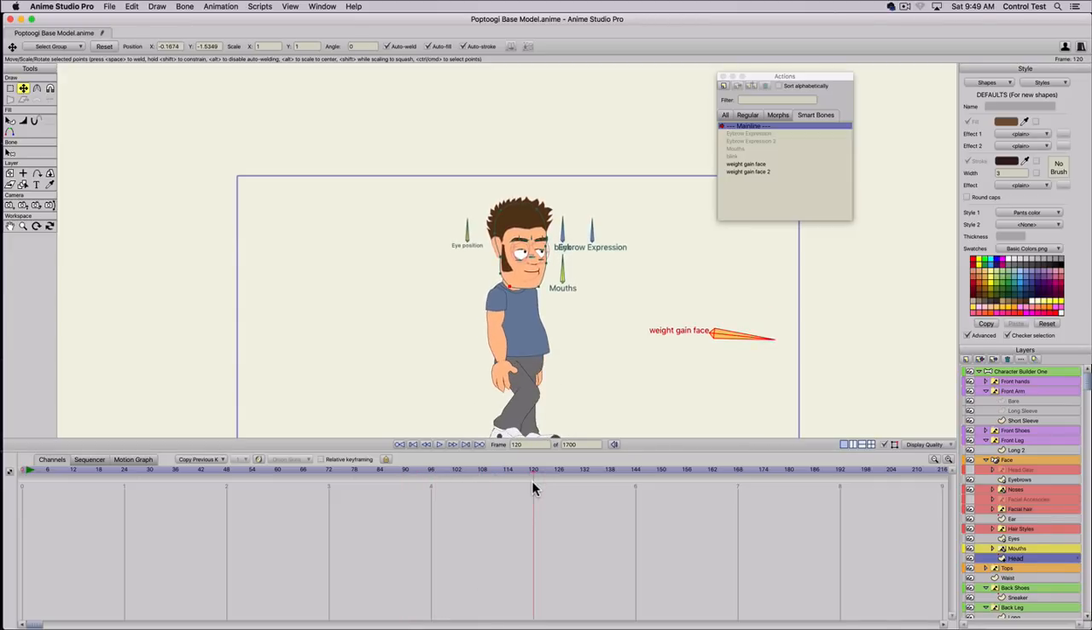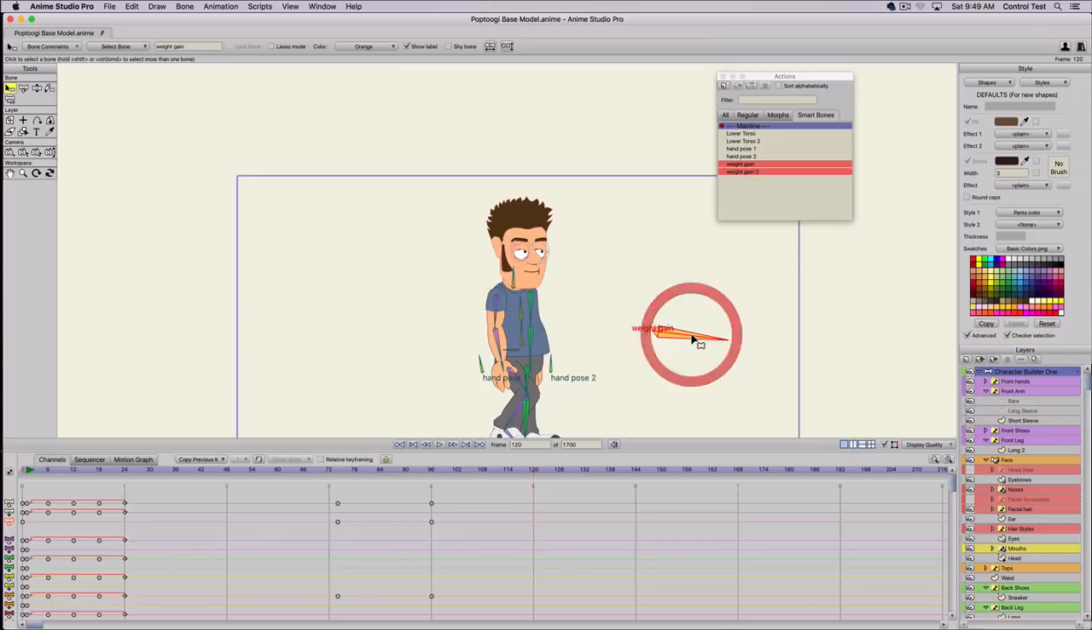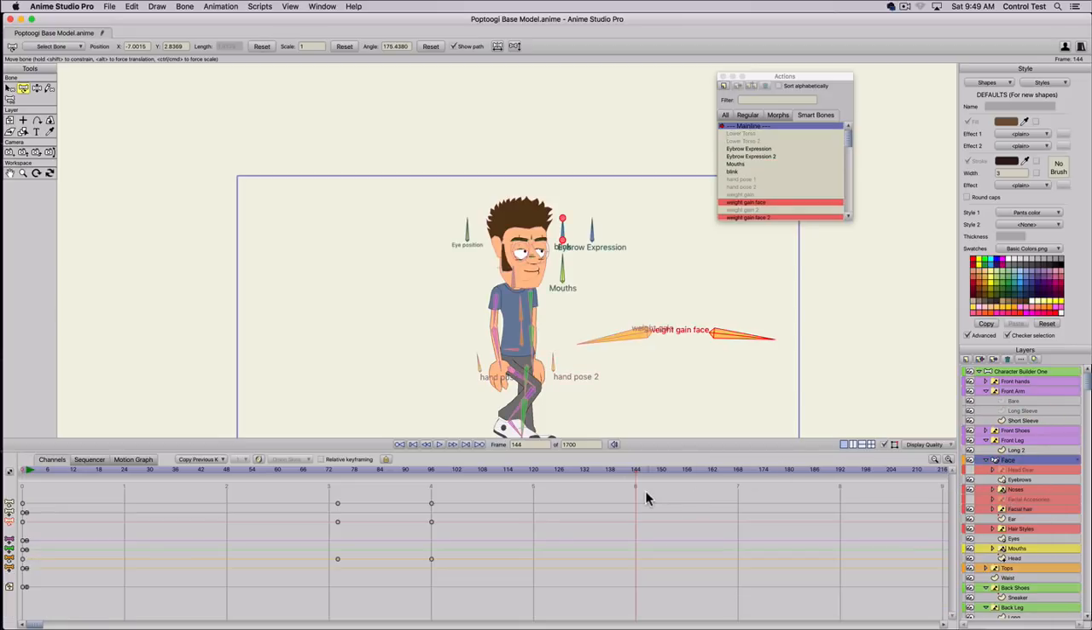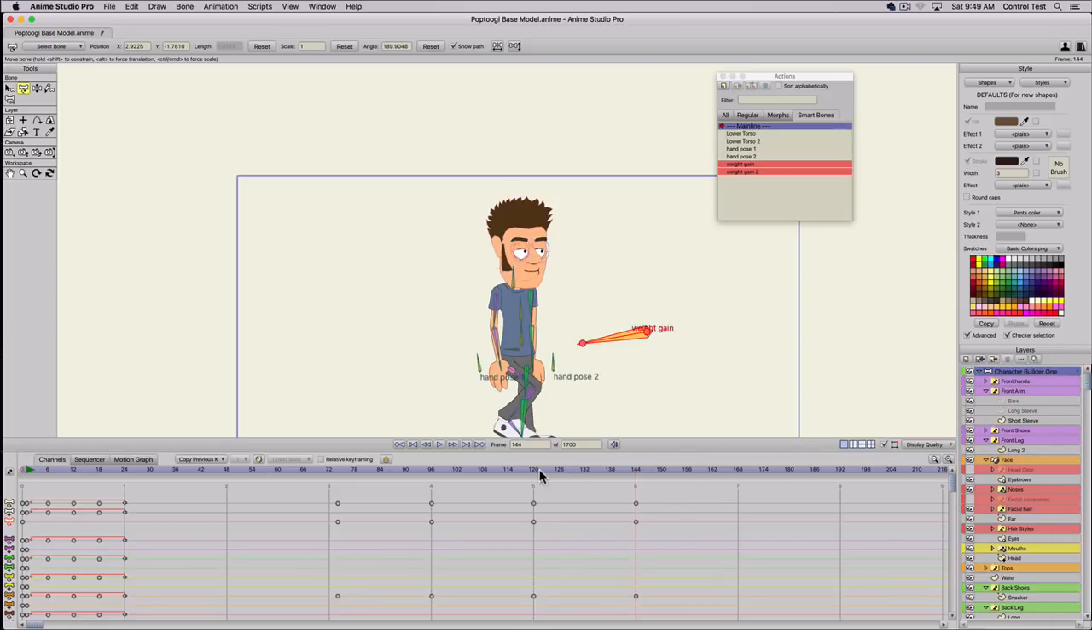And then we'll go to 120. I'm going to go ahead and click on this, the weight gain bone, hit T. So it creates a keyframe. Go to 144. Let's turn the dial all the way back. So when it's straight up, it's back to normal. Then if I keep going, he gets really skinny. We'll do the same for the face. Let me check and make sure. Okay, we start at 120 and end at 144.